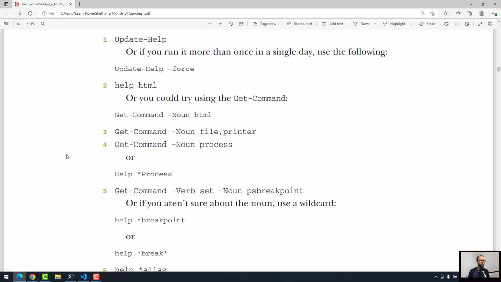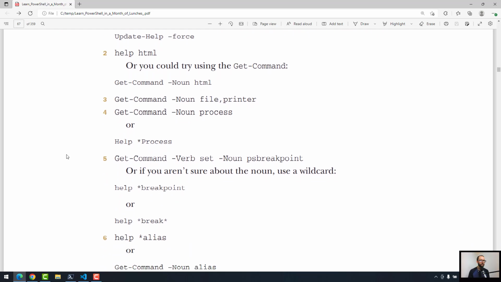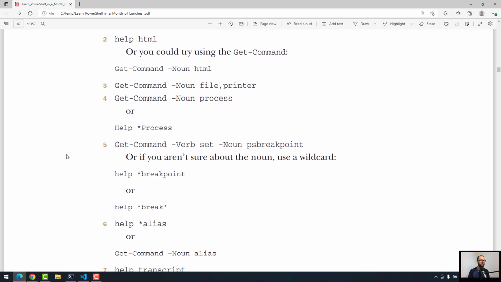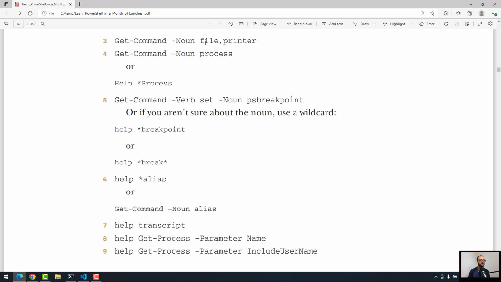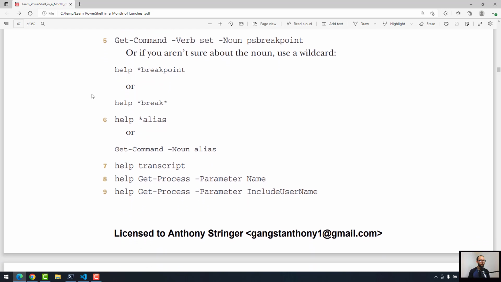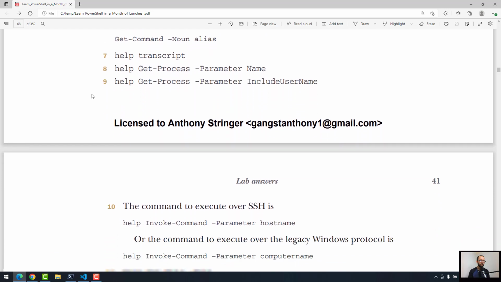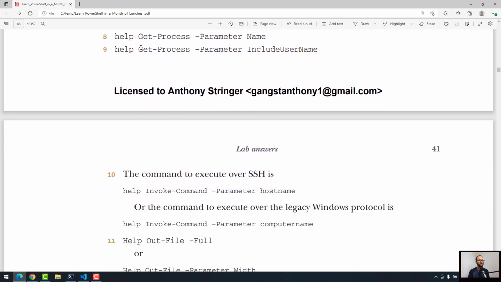And here are the answers. Update-Help, or if you run it more than once in a single day, Update-Help -Force. Help HTML, or you could try using Get-Command -Noun HTML. Okay, so for question number 3, instead of just files, it also searched for printers. Get-Command process. Help breakpoint. Help alias, help transcript.